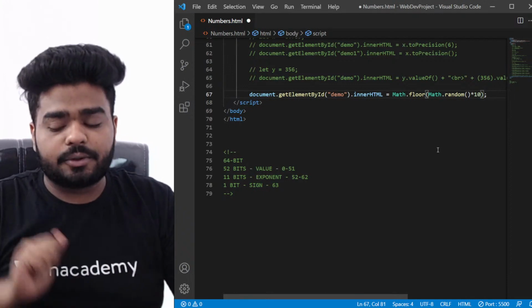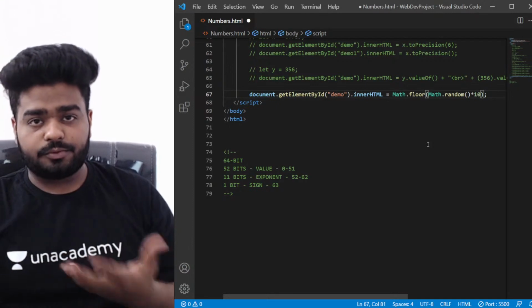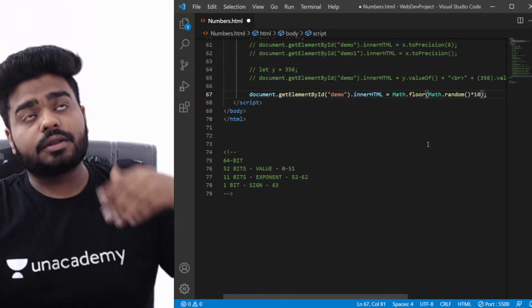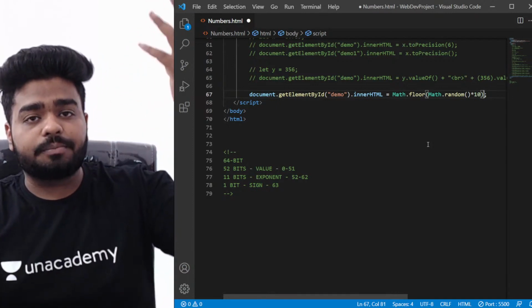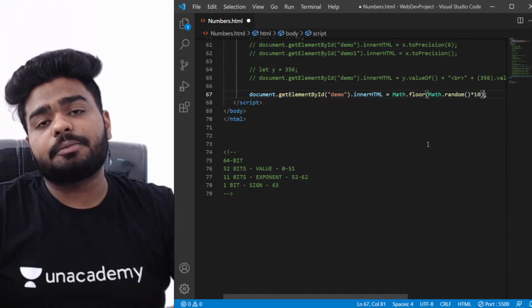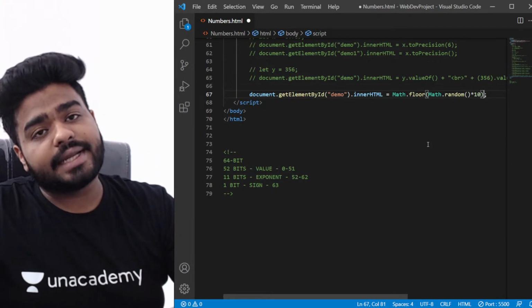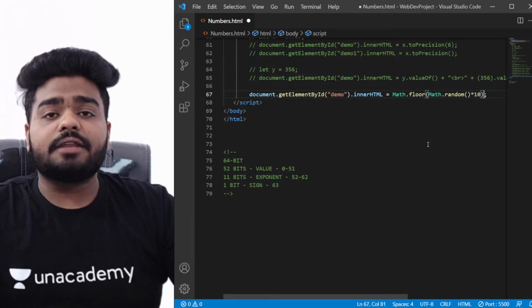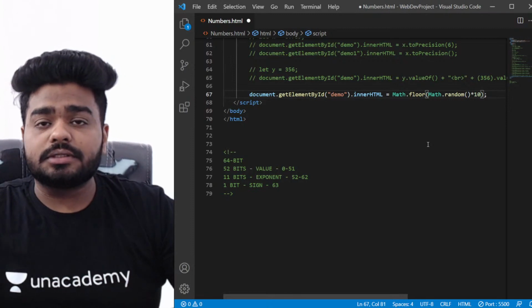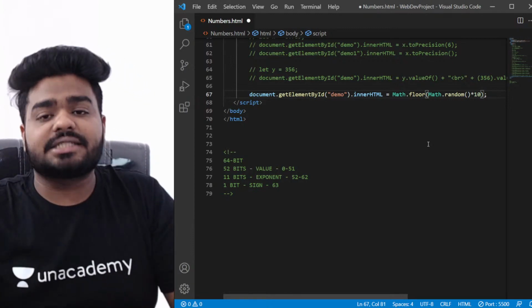Okay, so floor, like in our room we have a floor, right? And in our room we also have a ceiling. So the ceiling is the top thing and the floor is the bottom thing. So if you have a number, let's say 3.89, and you're writing floor, that means the output will be 3. Cool. And if you're writing ceil, then it's going to be 4, because that's the highest number you have to take.